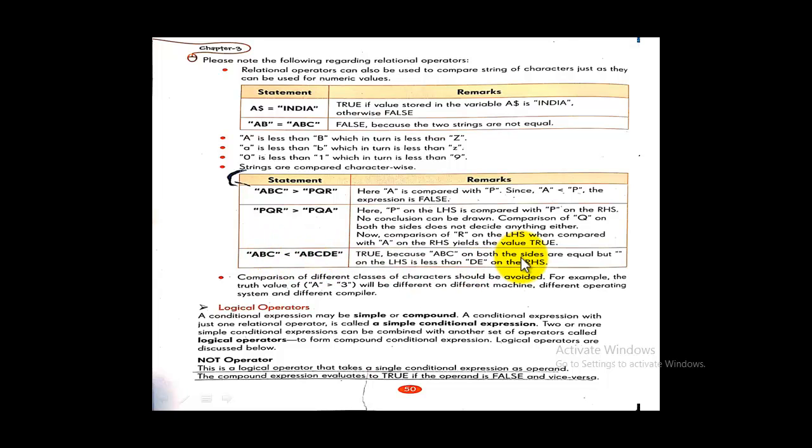Now comparison of different classes of characters should be avoided. For example, the truth value of a greater than 3 will be different on different machines, different operating systems and different compilers. Comparing numbers with letters should be avoided. Okay, these are the uses of relational operators.